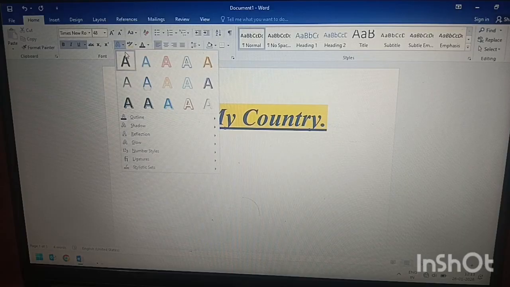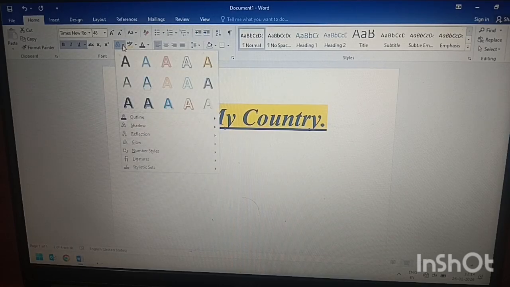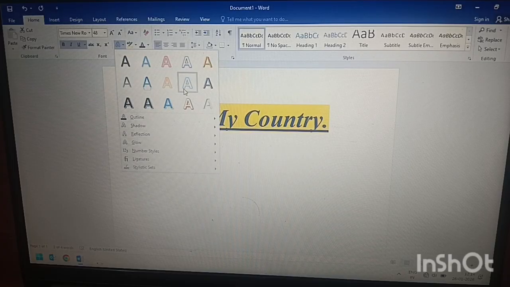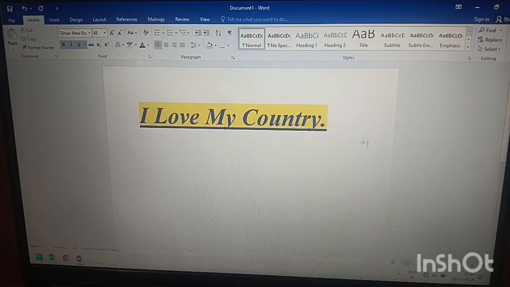Now again, you can have an outline, whichever you can select. First you have to select the word to which you want to apply any changes, then it will be applied. So can you see the changes? I know it has not been seen much. I'll show you all down in the.